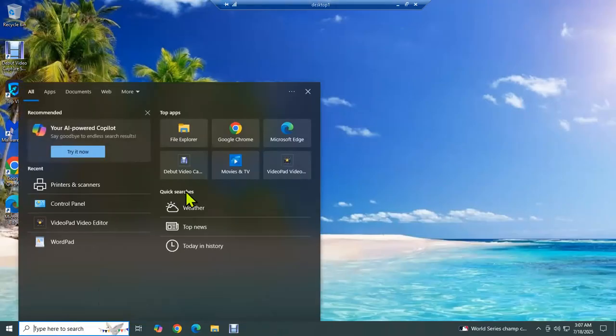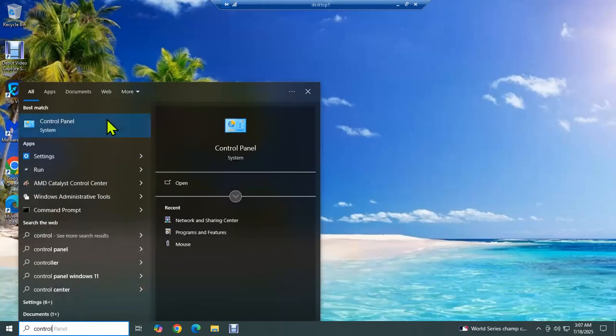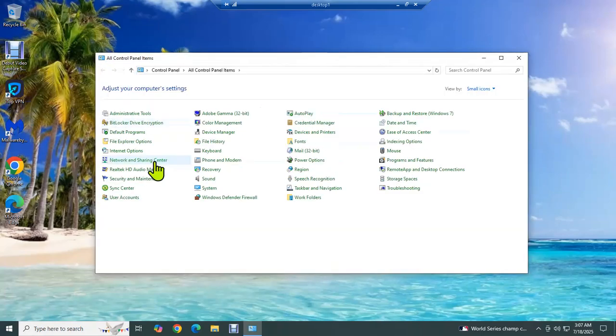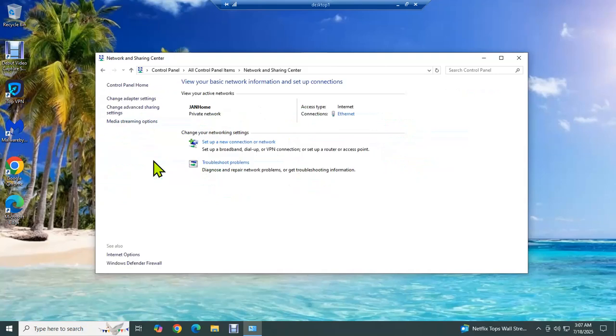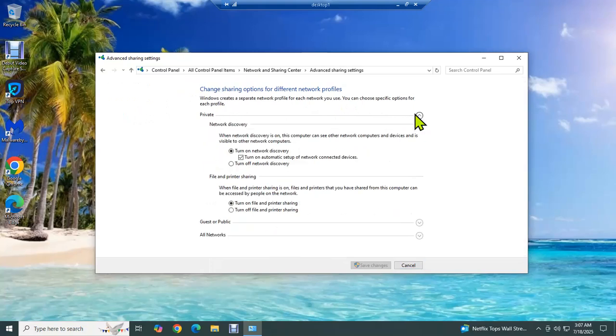The very first thing we need to do is make sure that network discovery and file and print sharing is turned on. And we do that by going to Control Panel, and then Network and Sharing Center, Change Advanced Sharing Settings. And we want to click on the private network because we're on a private network now.